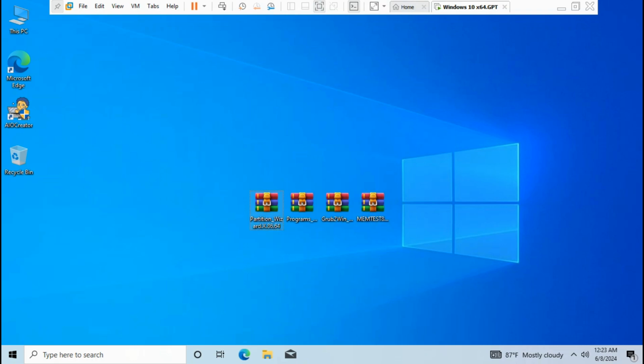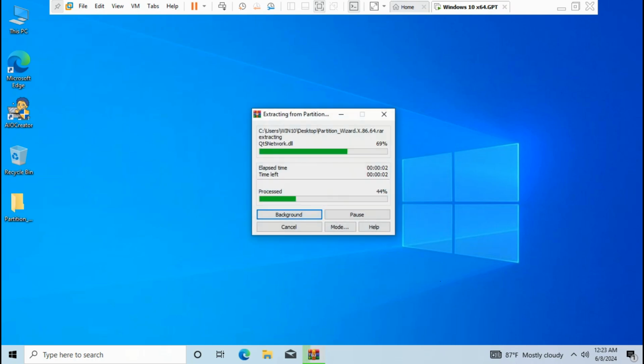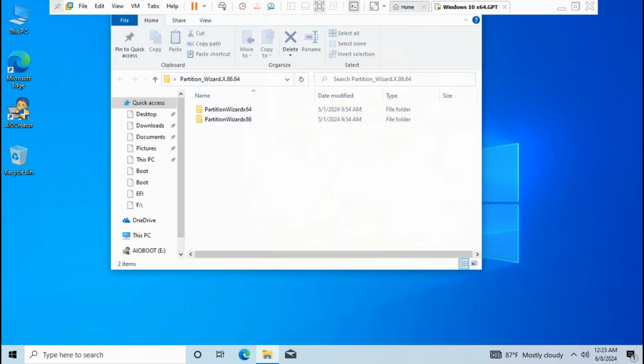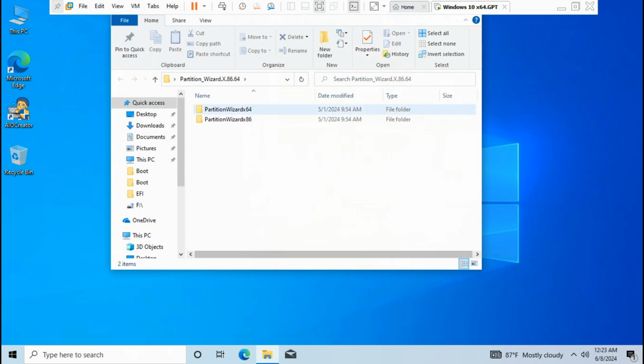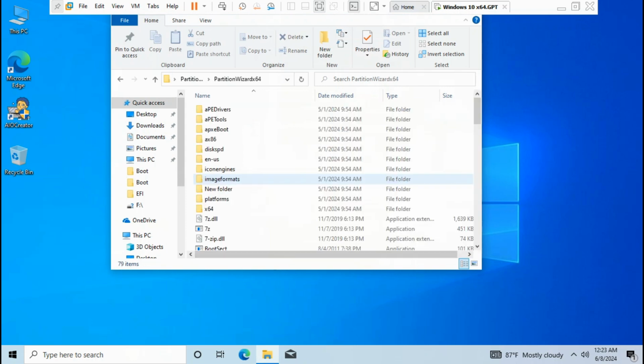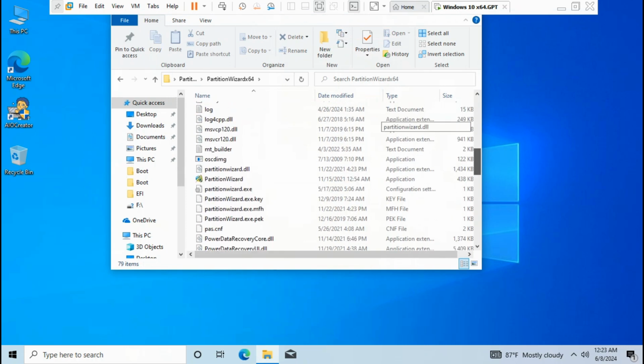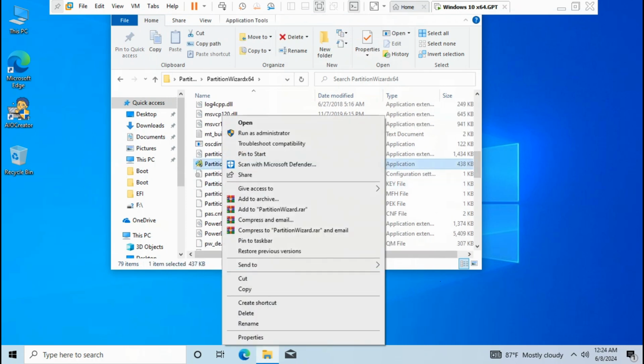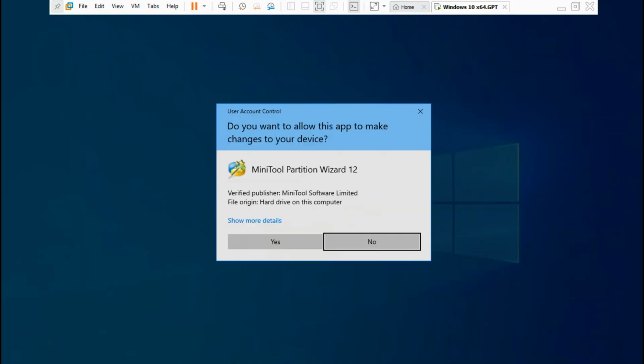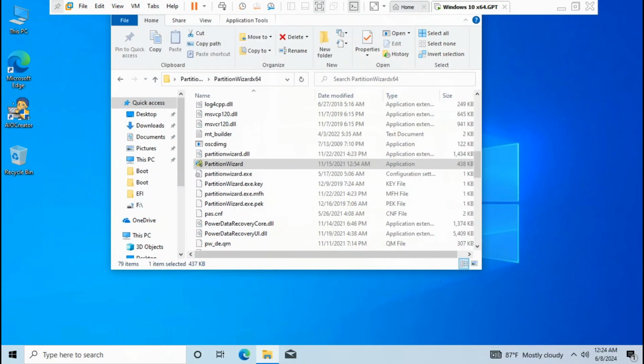Extract Partition_Wizard.x86.64.zip. Go to the folder Partition_Wizard.x86.64. Go to partition wizard.x64. Scroll down. Run as administrator. Click yes.